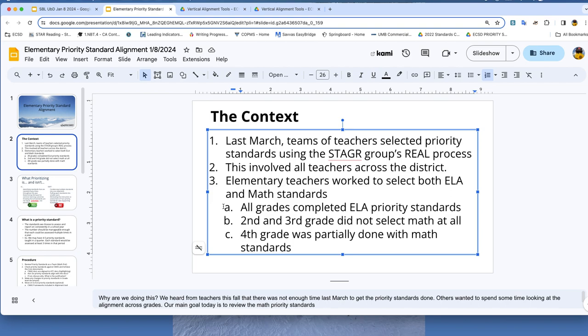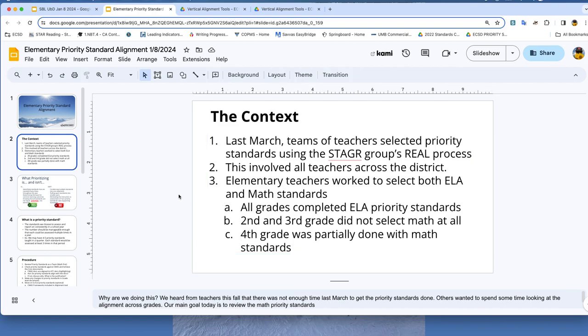What we've also heard from teachers is that they really wanted a check and balance against what was chosen last year, and they wanted to review the priority standards and see how they aligned across grade levels. So that's our context for the day. You might spend a little bit more time there.